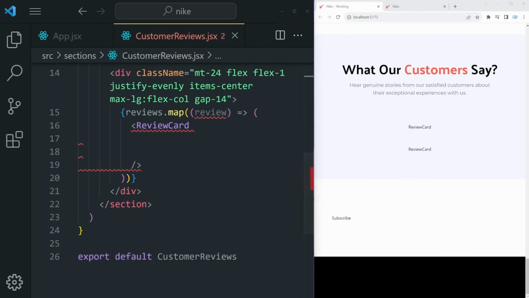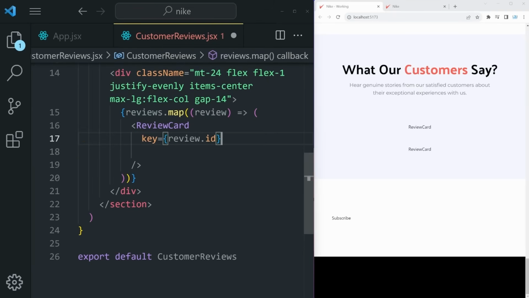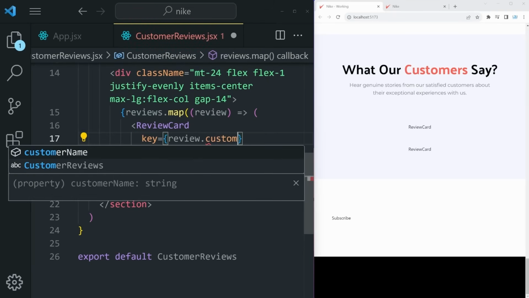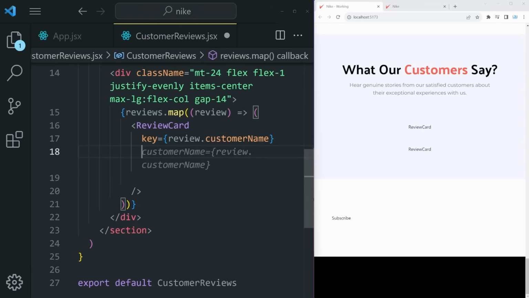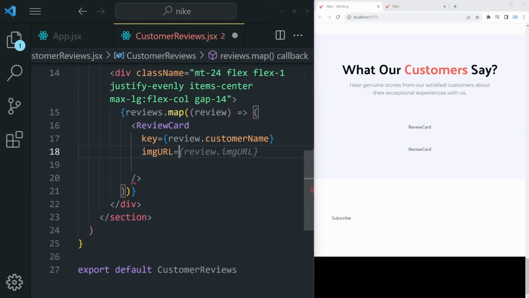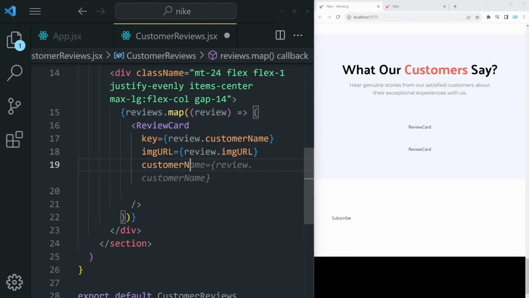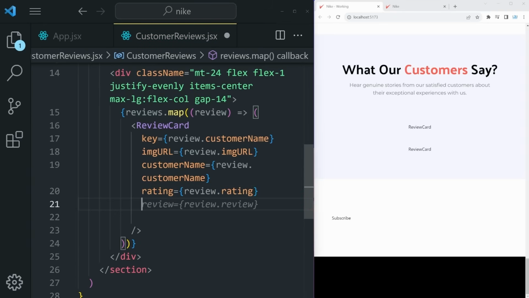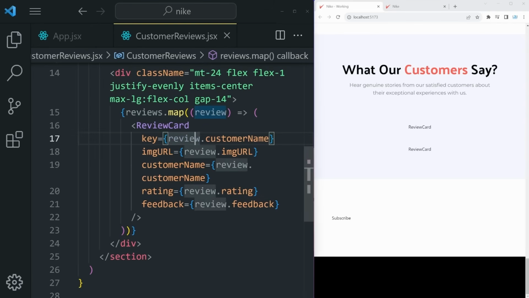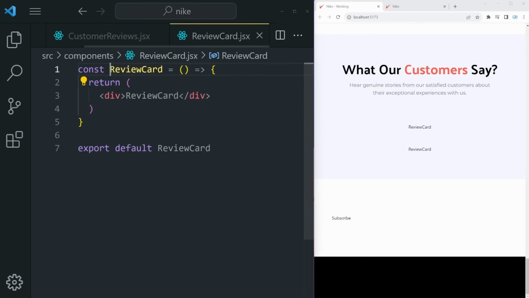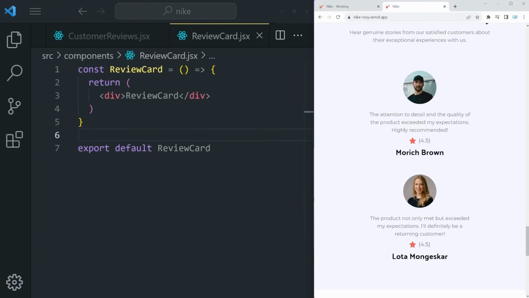In this case, we'll have to pass the key, which is going to be equal to review dot, and we can do something like customer name, because that's going to be unique for sure. We can do the img URL equal to review.img URL. Customer name is equal to review.customer name. Rating is equal to review.rating, and feedback is equal to review.feedback. And with that, we have everything we need to dive into the review card, accept those props, and get started with creating a layout that's going to look like this.